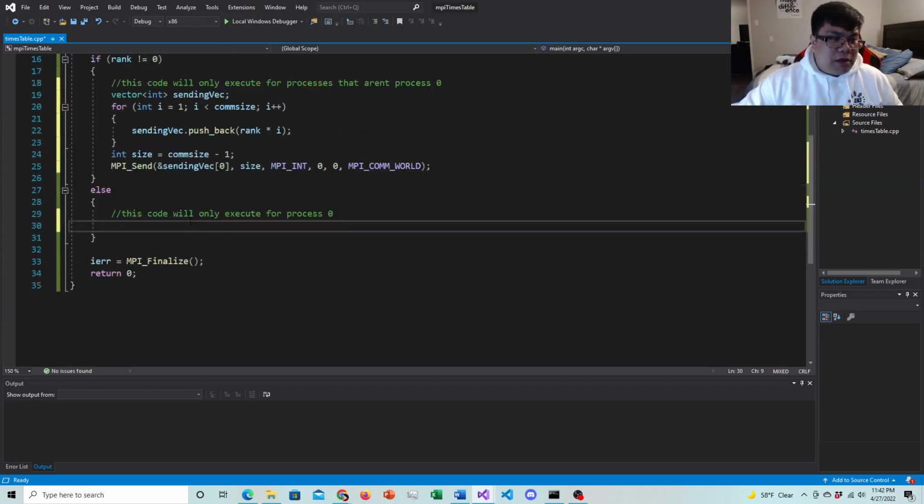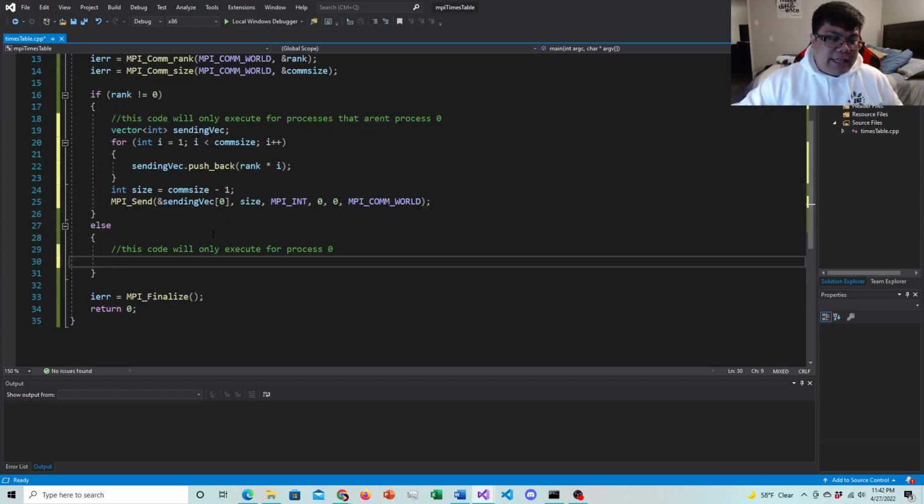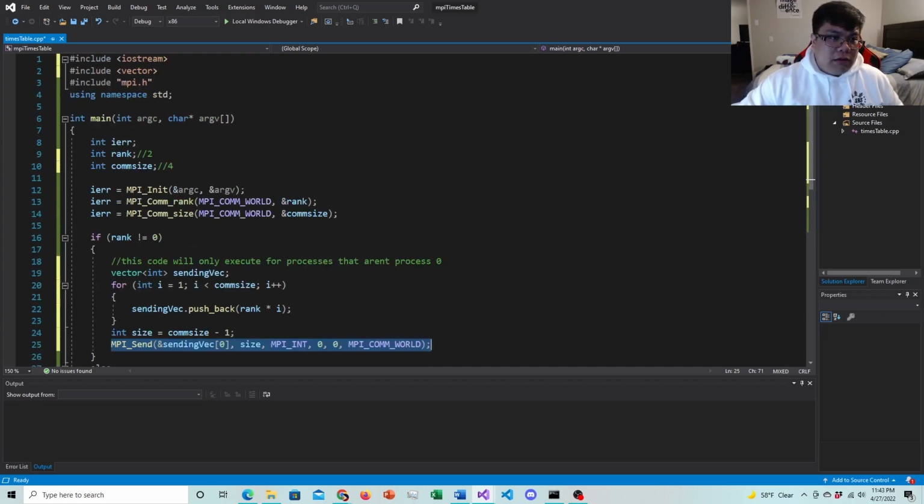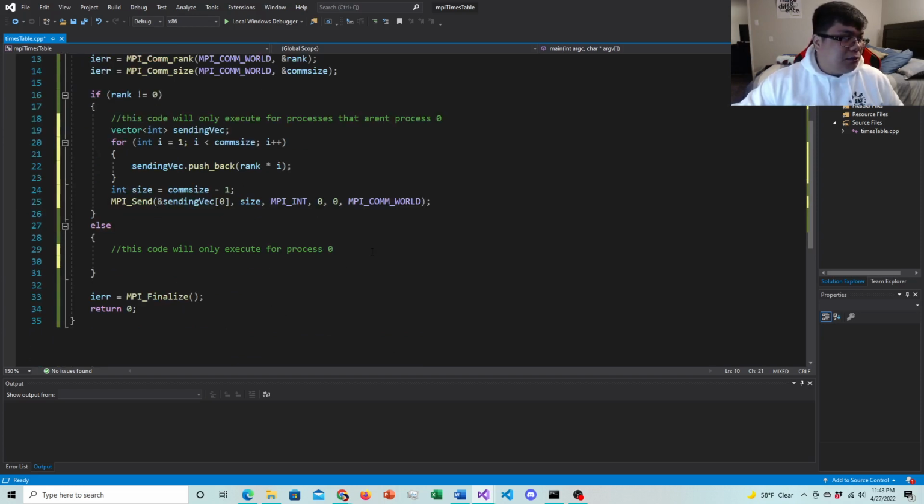So, we need to create a receive process for every send we have. Well, how many receive processes is that? It's going to be com size minus 1 receives, right? So the best way I can think of doing this is by having a for loop that iterates through 1 to com size, and then having a receive function inside of it.